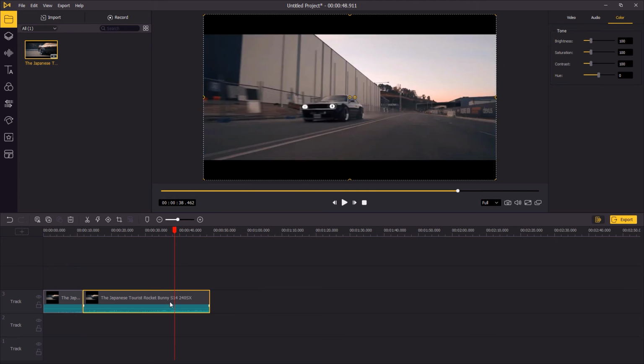Then click Export to save the video to your Windows 10 computer. And that's how you can trim video in Windows 10.